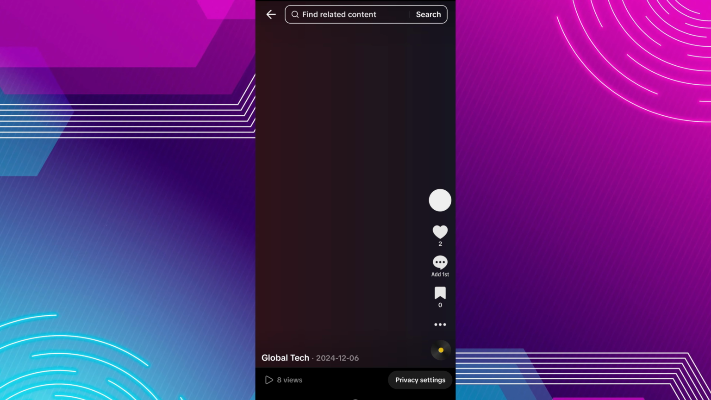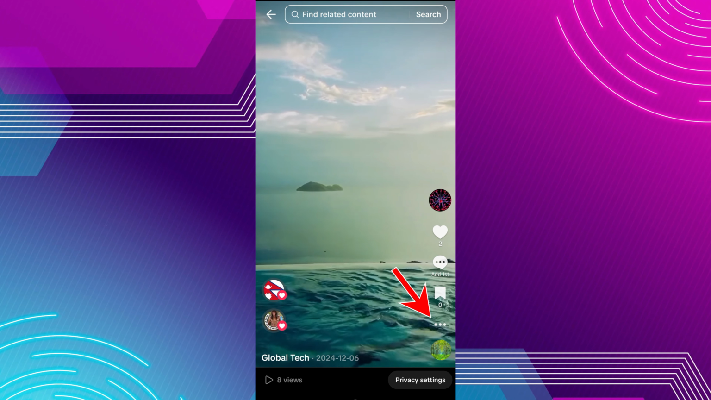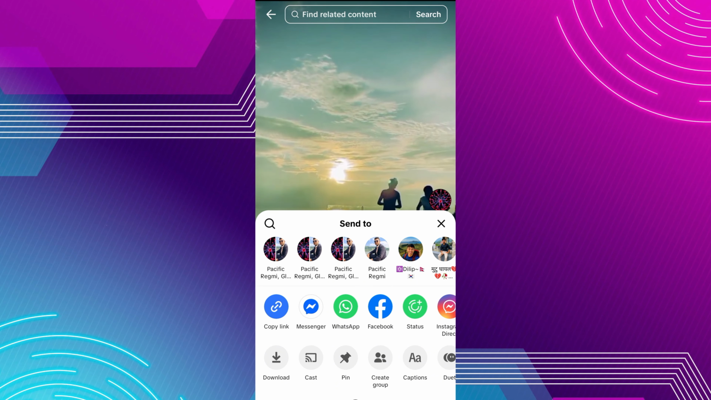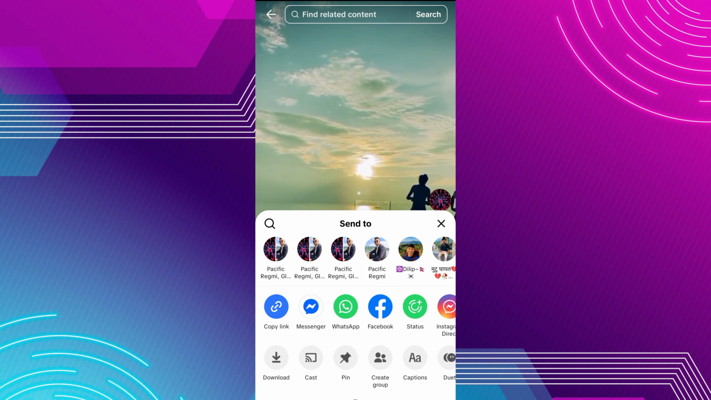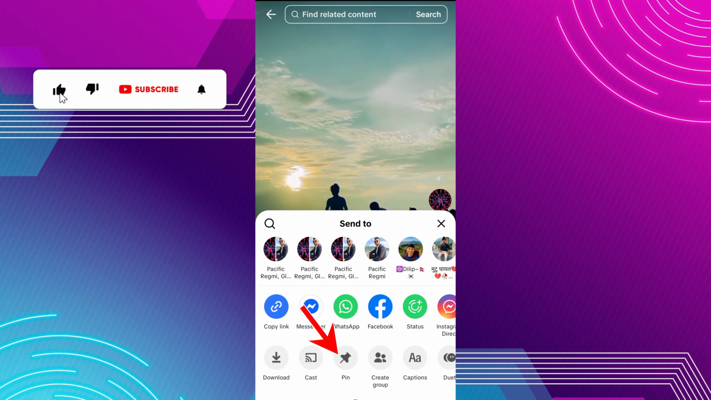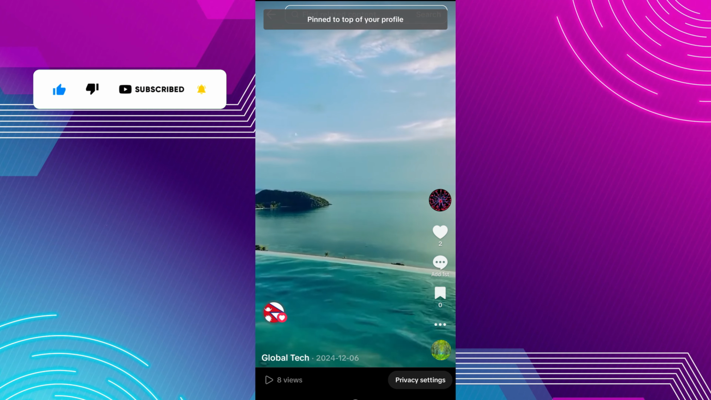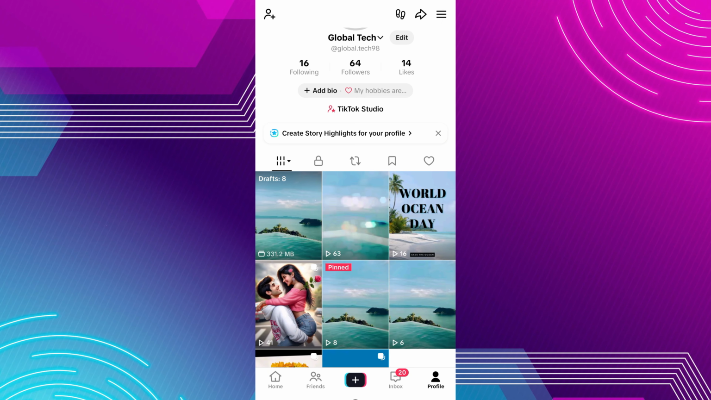Once the video opens, tap the three dots icon on the right side of the video screen. A pop-up menu will open with different options. From the menu options, tap Pin. Now, that video will stay pinned at the very top of your profile grid for everyone who visits your profile.